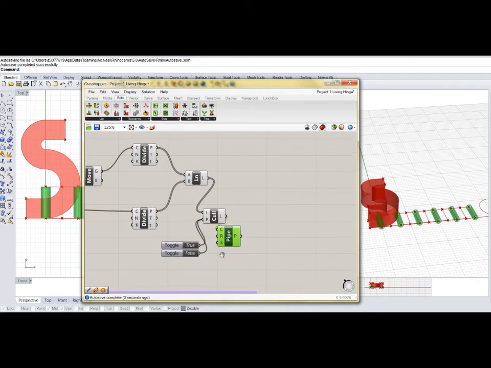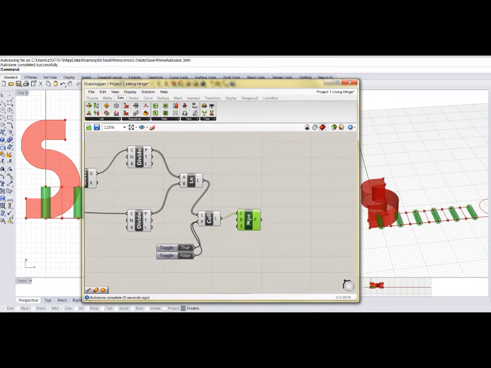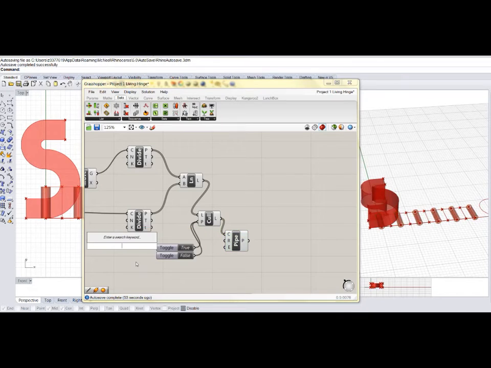Preview. Great. So here it is. We've selected every other line segment. Now we can increase the division points of our pattern. In the divide component, we can use a number slider. Excellent.